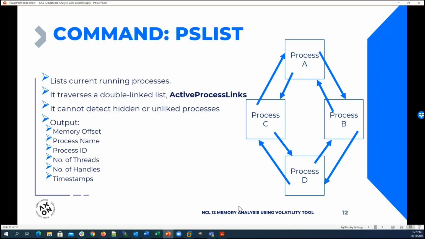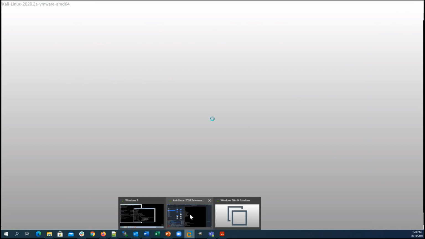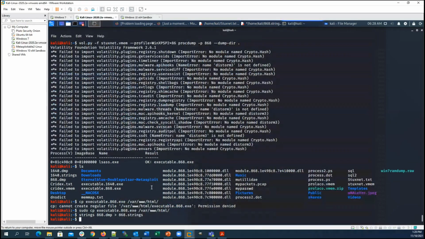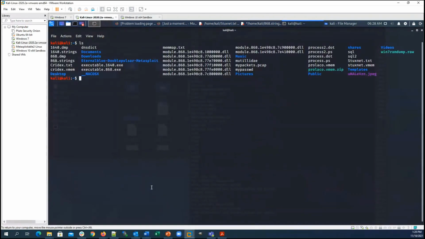Once you have done so, let me do this example over here. I'm going to go to my Kali Linux, where I have multiple images. For example, I have critics.vmem. I also have proleco.vmem, which is another vulnerable RAM, and we have stuxnet.vmem. If I run imageinfo on each one of them, it's vol.py, and then we give it the file name.